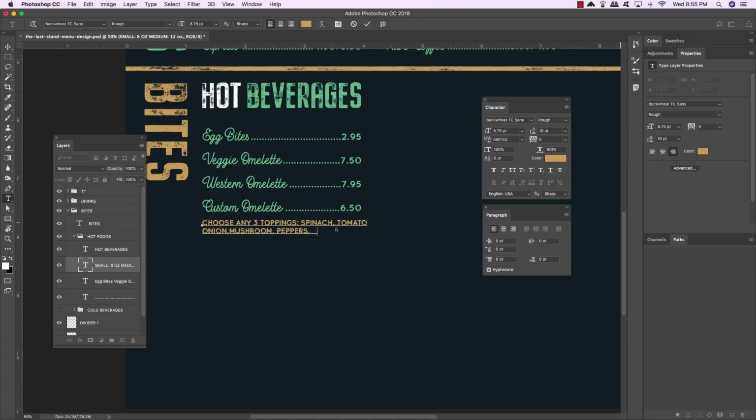All right, so after peppers, let's go avocado, ham, do another line break, bacon, sausage, and turkey sausage. Man, this is making me hungry. I want all of those things at the same time.